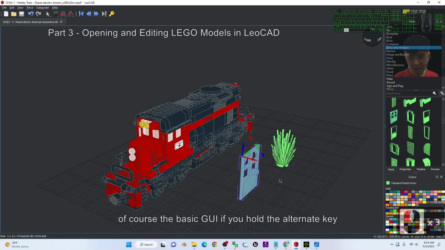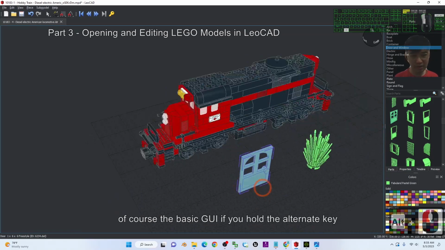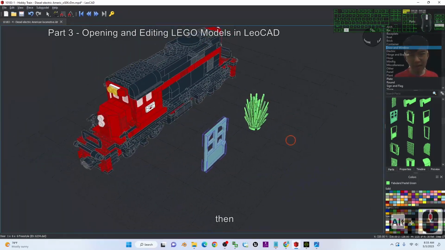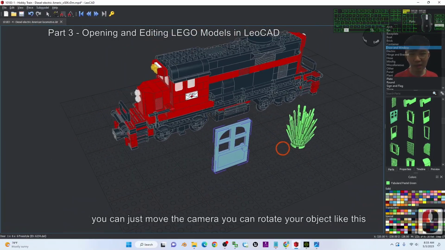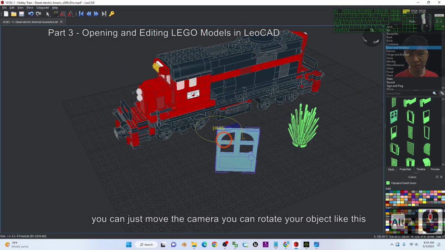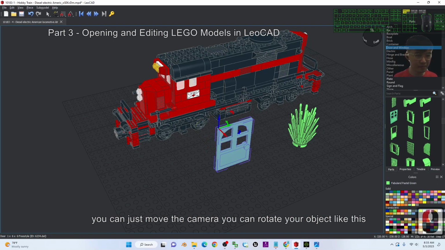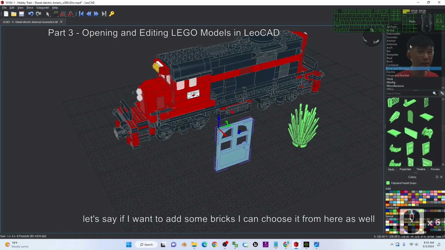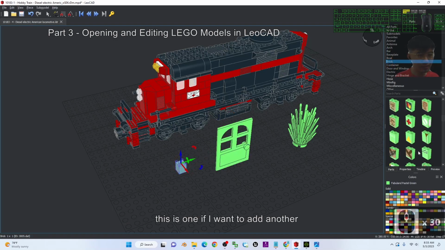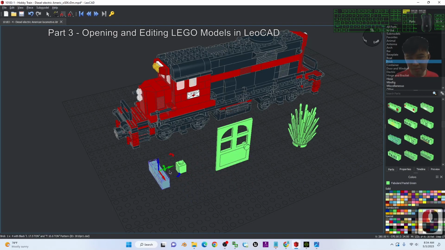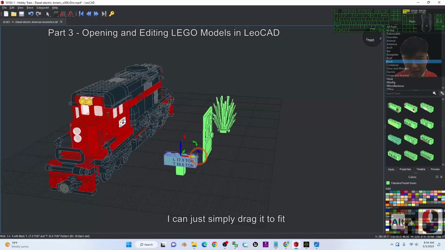Of course, with the basic GUI, if you hold the Alt key, then you can just move the camera. You can rotate your object like this. Let's say if I want to add some bricks, I can choose it from here as well. Now this is one. If I want to add another, I can just simply drag it to fit.